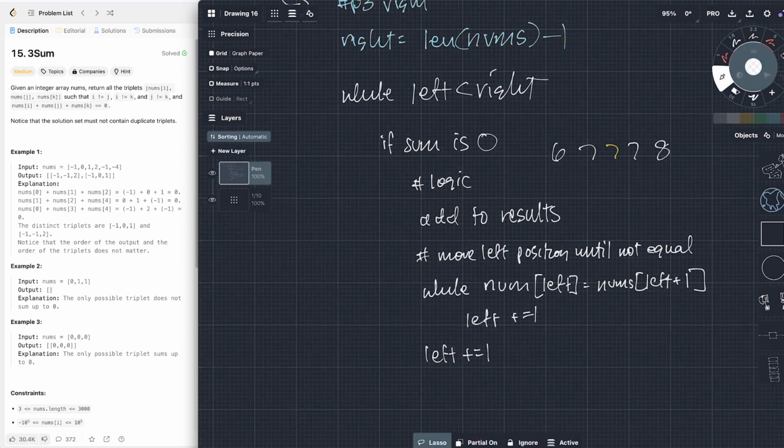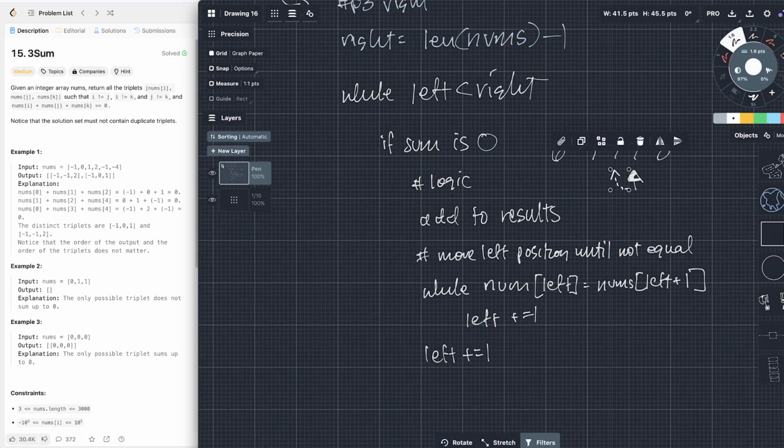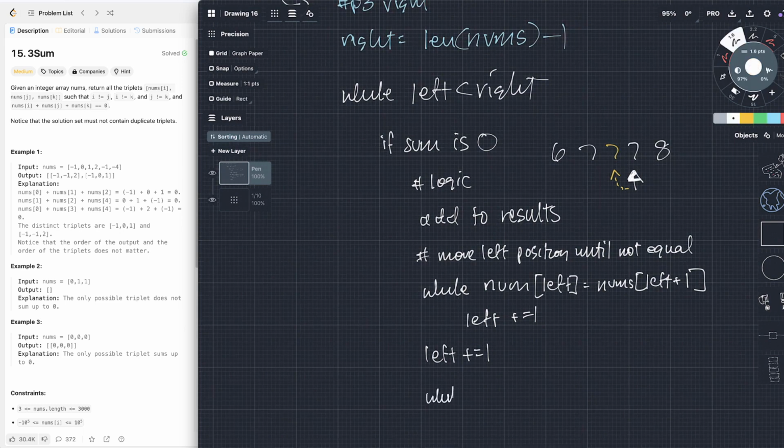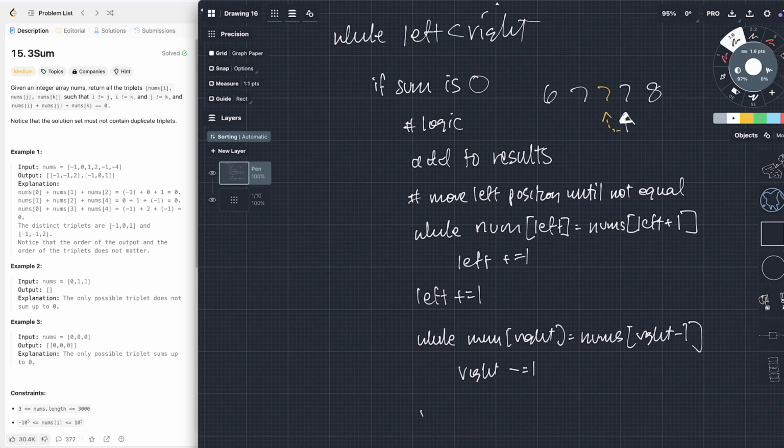And we want to do that same thing in the other direction. So let's say this is a right pointer, and the right pointer can check if this 7 is equal. It's going to be while nums right equals nums right minus 1, then right minus equals 1, and then right minus equals 1 again. So we still have to do this correction. And that looks good. At this point, we're at a valid state again, and then we can go back into the while loop and check the sum.